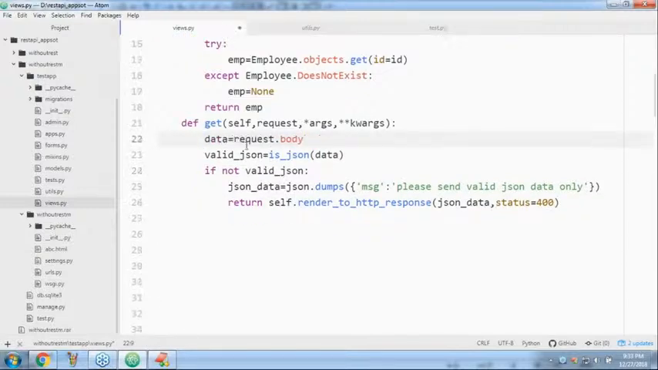Data is the client application provided data. Now, is_json of this data? Is it JSON or not? If not JSON data, json.dumps of please send valid JSON data only. Return self.render_to_http_response of JSON data, status 400. Any doubt up to this? Please confirm. Okay, clear, because we did this already, right?